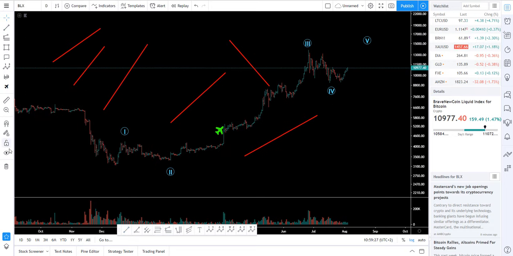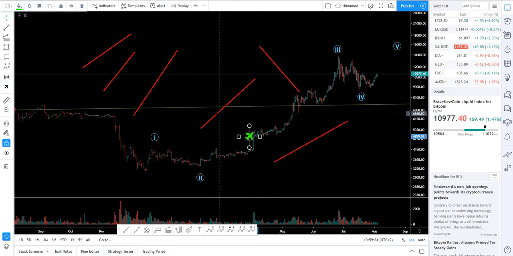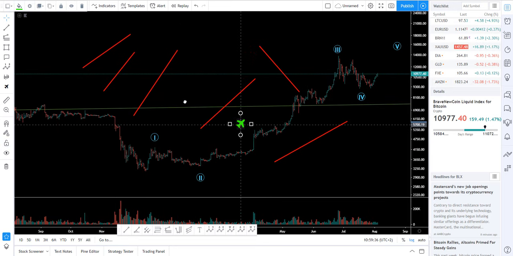So this one, lock all drawing tools. When I tick it, I can't move my drawing tools anymore. I untick it, now I can move them.